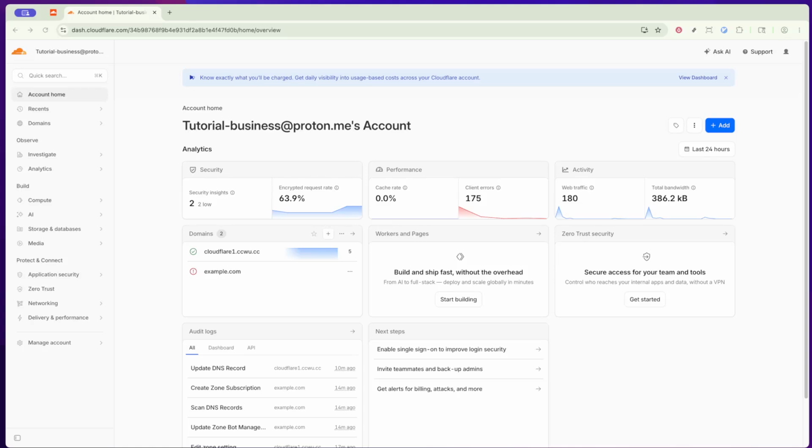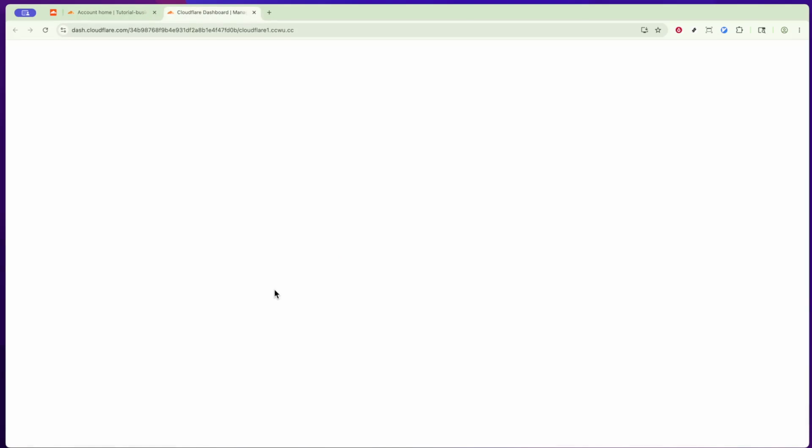Next, locate the domain you want to secure with SSL. If you have multiple domains connected to your Cloudflare account, take a moment to ensure you've selected the correct one. Click on the domain name, and you'll be directed to its individual settings page. This is where all the magic happens.